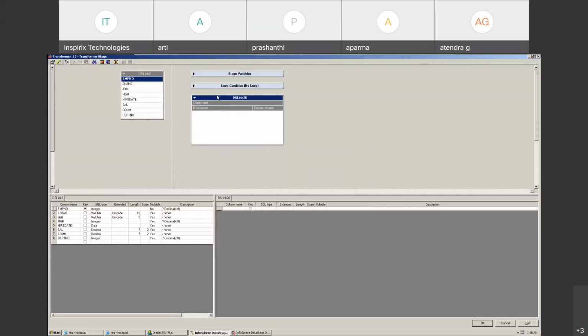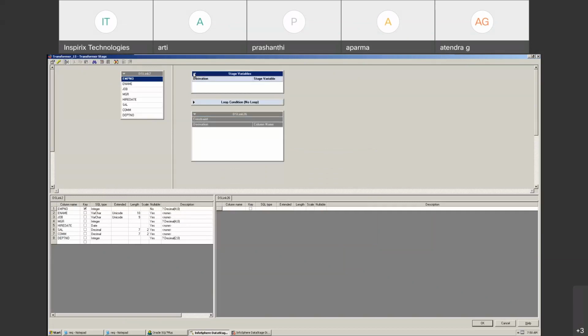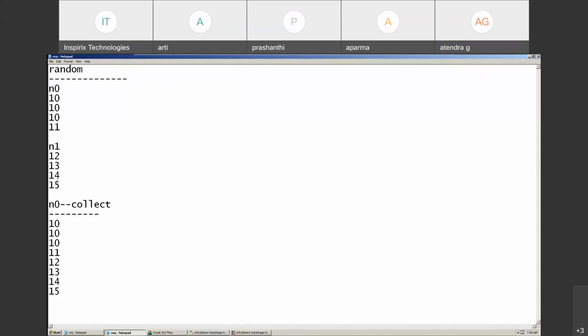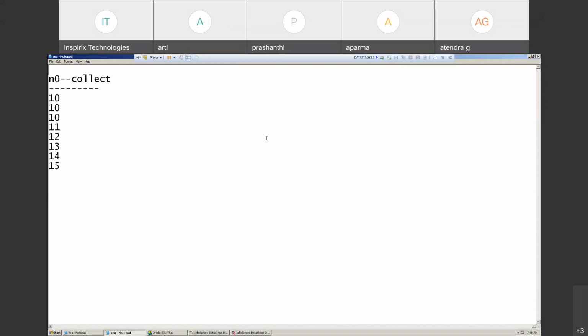Okay. So what is a stage variable? Stage variable is used to store the value, apply the transformation and store it for temporary purpose and use it wherever you want. For example, my input data is this. I want to add one value to every row. So it will be 11, 11, 11, 12, so something like this.